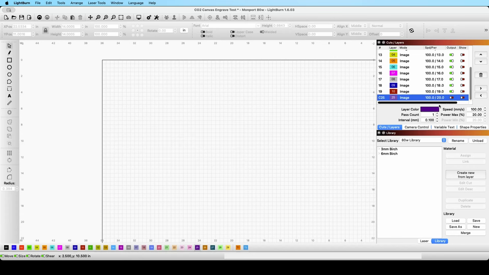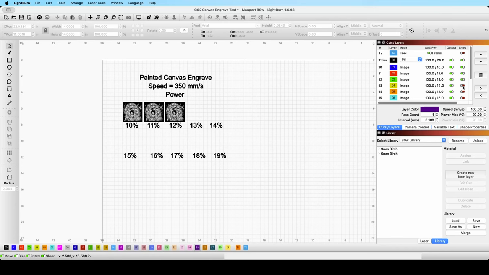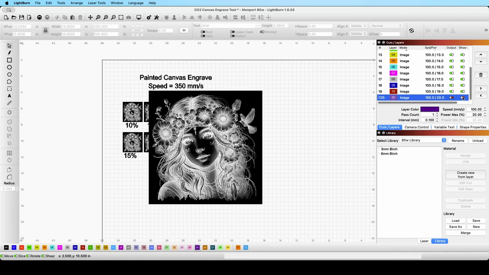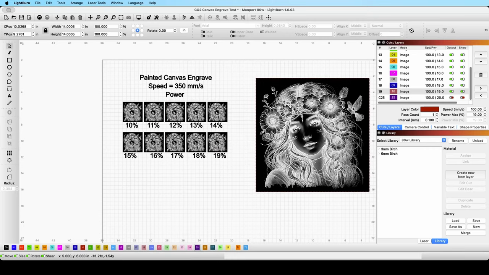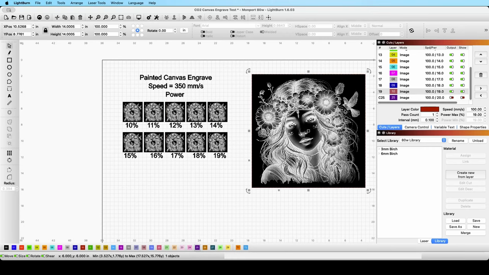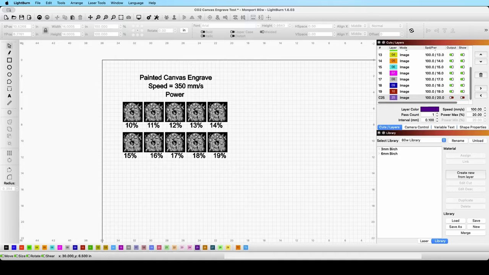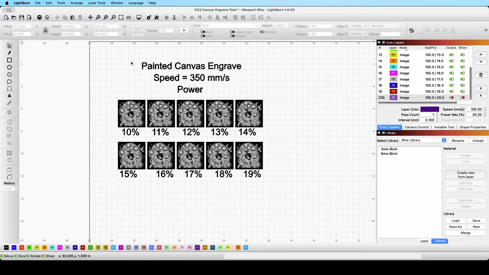And you'll notice that I have all of these different options already set up here. So this is my laser engrave canvas test. Essentially what I did was I took my image and resized it down to about 2 by 2. This way I can create my engrave test where I'm going to go with a speed of about 350, and the power I'm going to set from 10% all the way up to 19%. I find anything after 19% kind of burns through the canvas. So we're going to give this a shot.